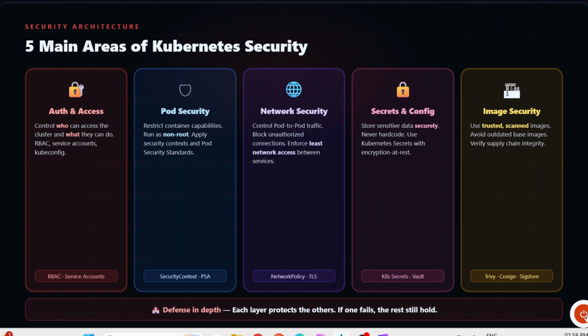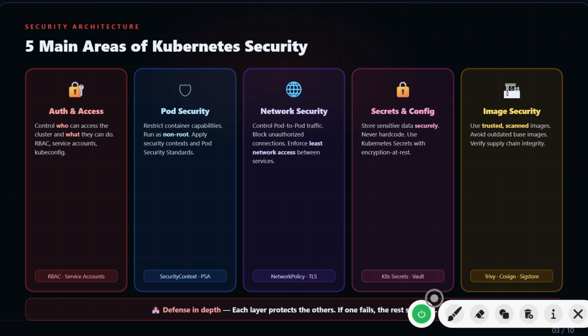Now let us see the security architecture overview. There are five areas of Kubernetes security primarily. The first one is authentication and access. Here we are controlling who can access the cluster and what they can do. We are enforcing role-based access control, service accounts, and kubeconfig, at the service account level.